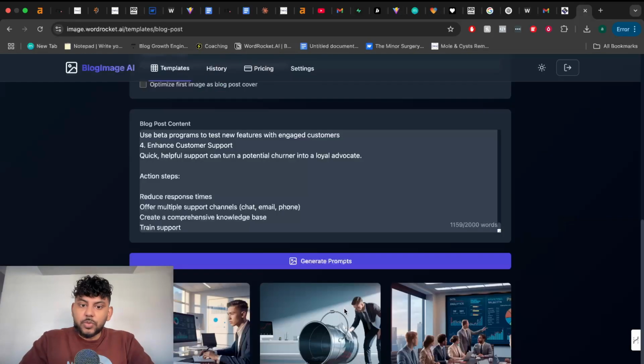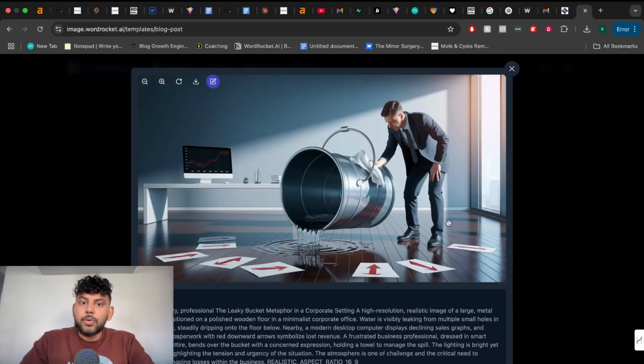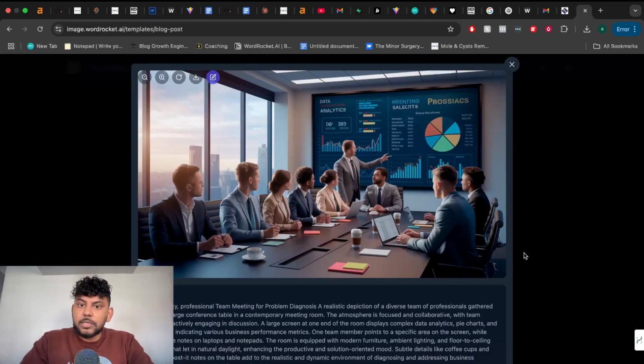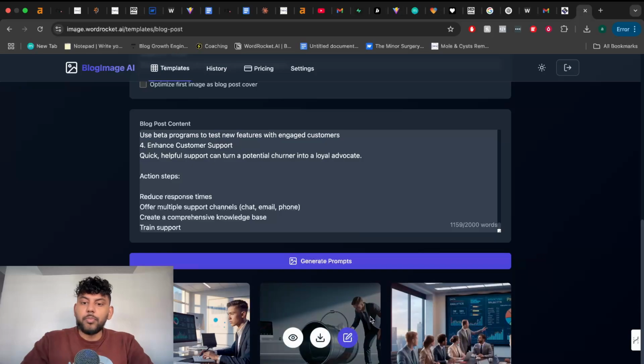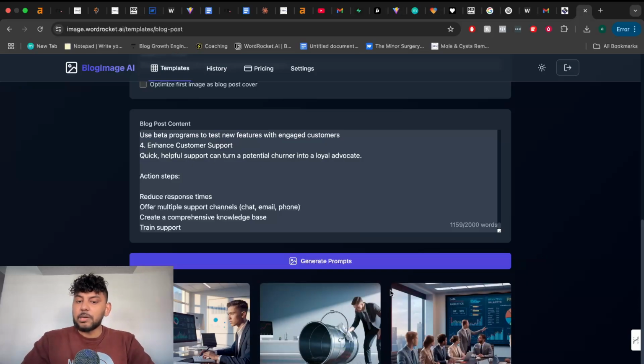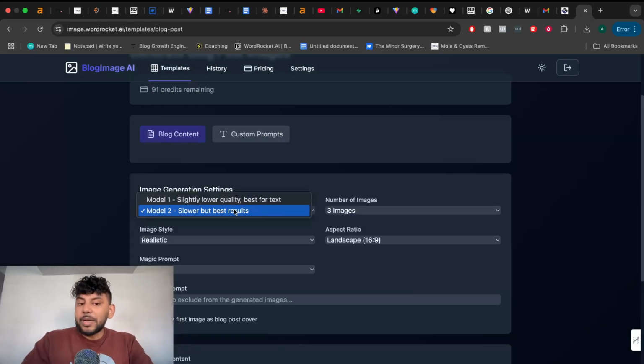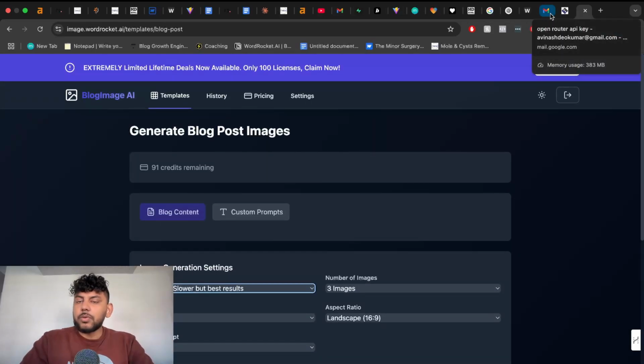So here are the images which we can use. Pretty cool. This is a bucket, I think, of wasting your customers. That's what it's trying to represent. And another image of a boardroom office. So these are really, really good images that you can embed. If you want some slightly more realistic images, use Model 2, because that will give you higher resolution, more realistic images, while Model 1 is best for images with text. But again, those are the tools which I would use.